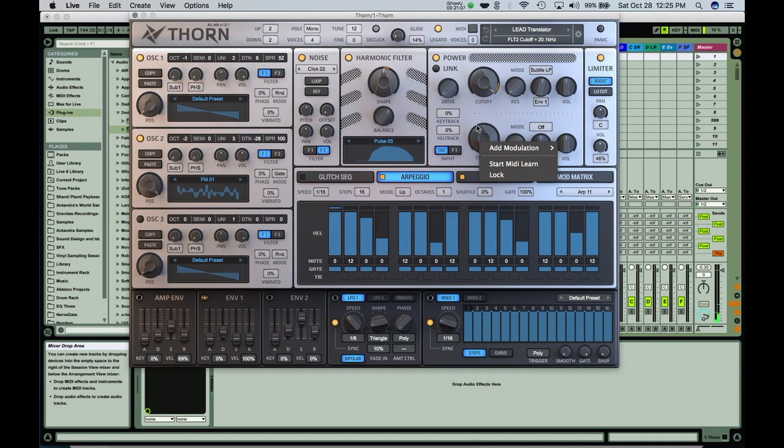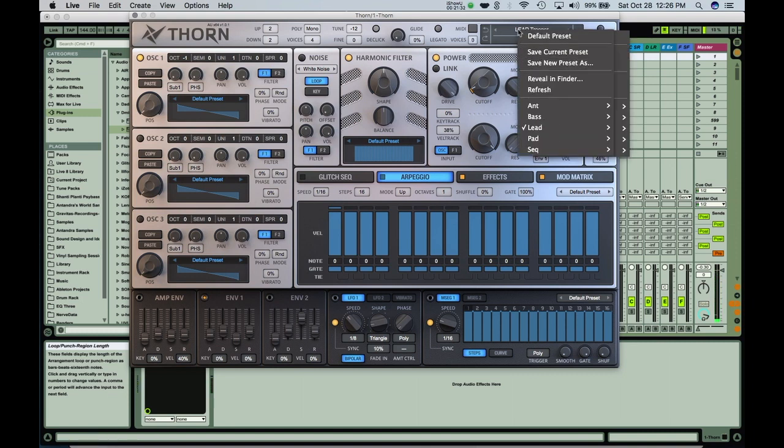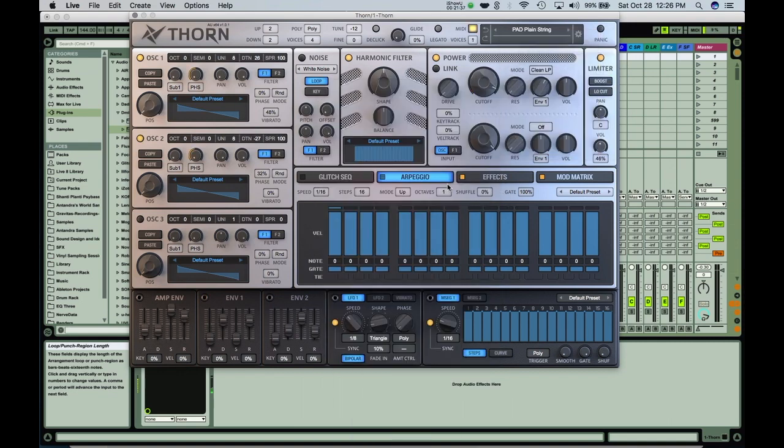You can also right-click on a lot of the parameters and lock them. So if I was to go through presets, say I could lock the volume, and then it wouldn't change. Which is pretty nice, and it's got some nice pads.